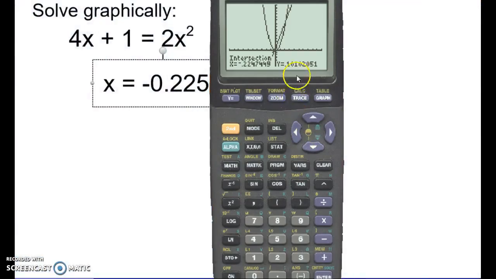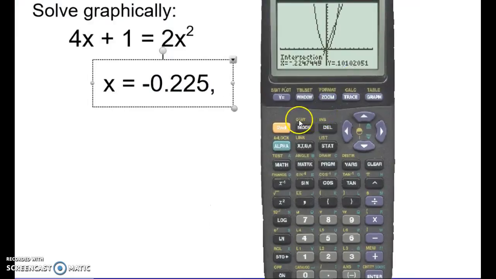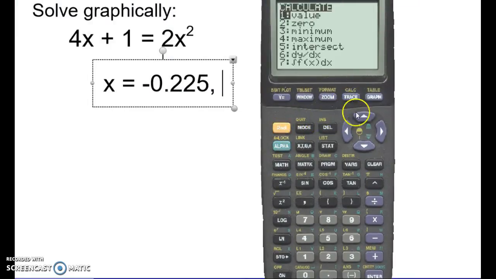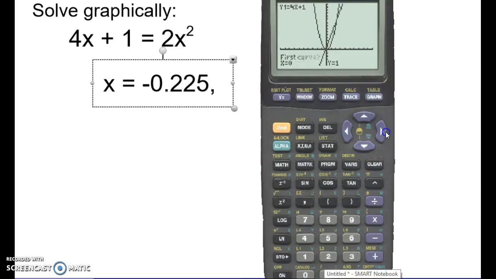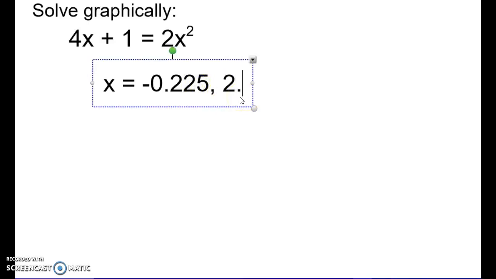To find that, we're going to go through these steps again, but we'll change where we guess. Second, trace to get my calculate menu. Go down to number 5 or enter number 5. First curve, it's still the line, hit enter. Second curve, still the parabola, hit enter. And then for the guess, this time make sure you get the blinking cursor up to the upper right there where it is crossing up at the top. And this time it tells me x is equal to 2.225, let's call that. So, go back to my screen here, 2.225.